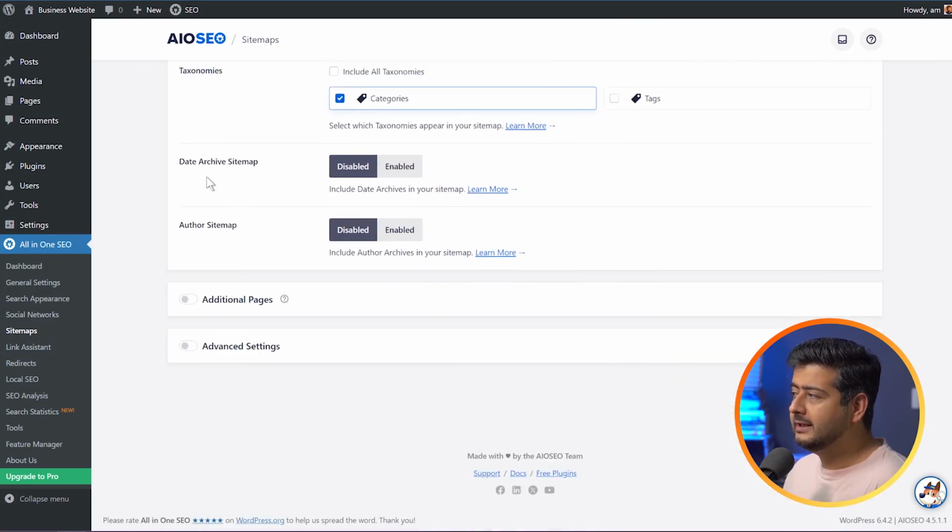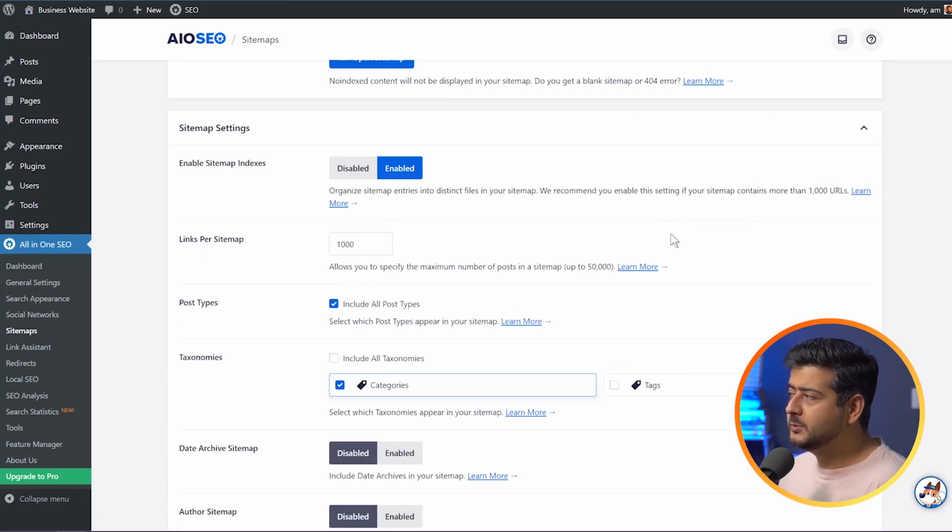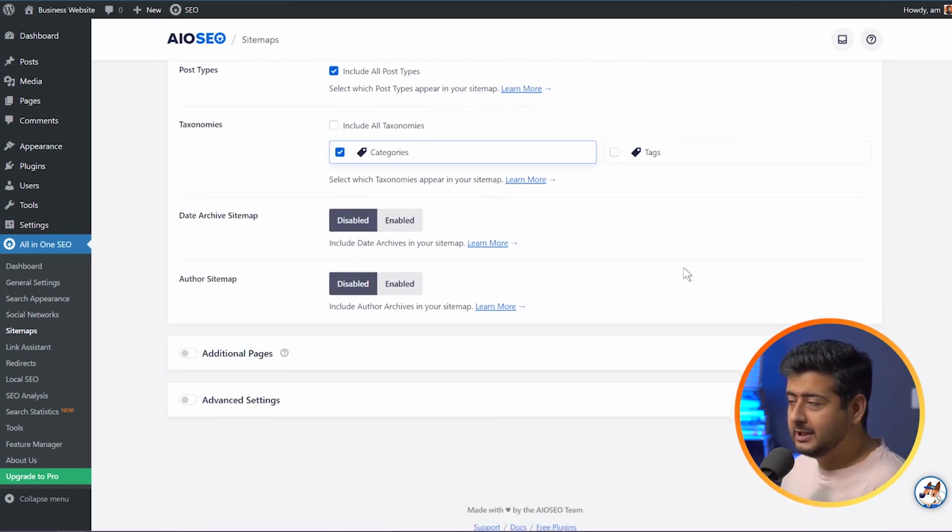Then you also have date archive sitemap and author sitemap. If you use date archives or author archives on your site, you can enable these features if you think these are pages that need to go into the sitemap. So you see already you have so much more control over what content goes into your sitemap. This is just the tip of the iceberg.